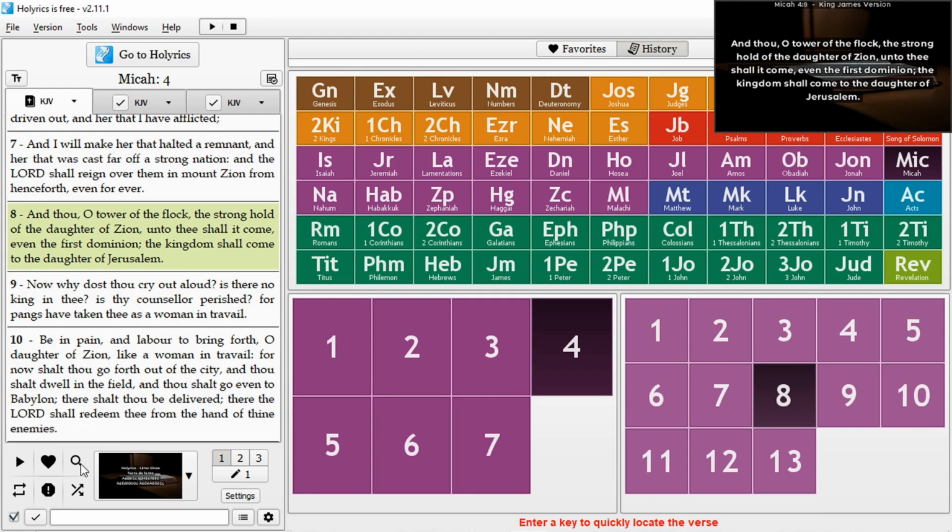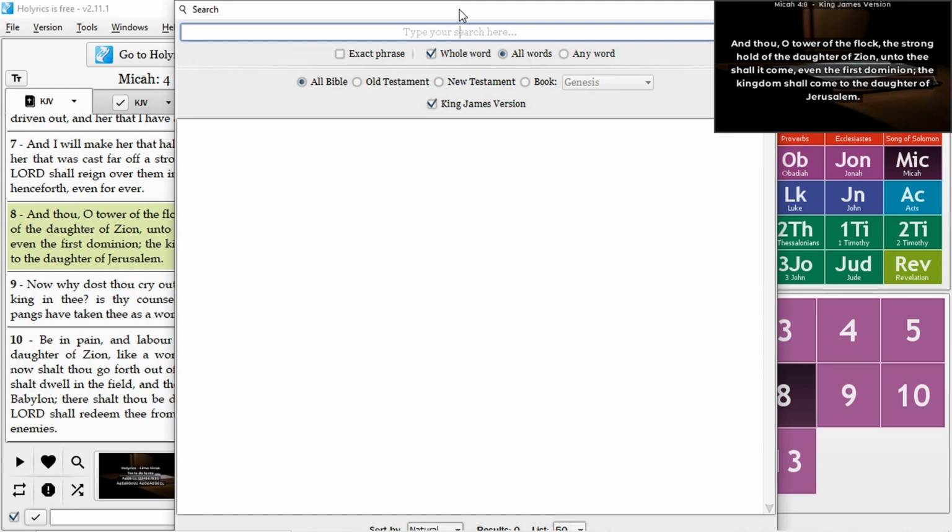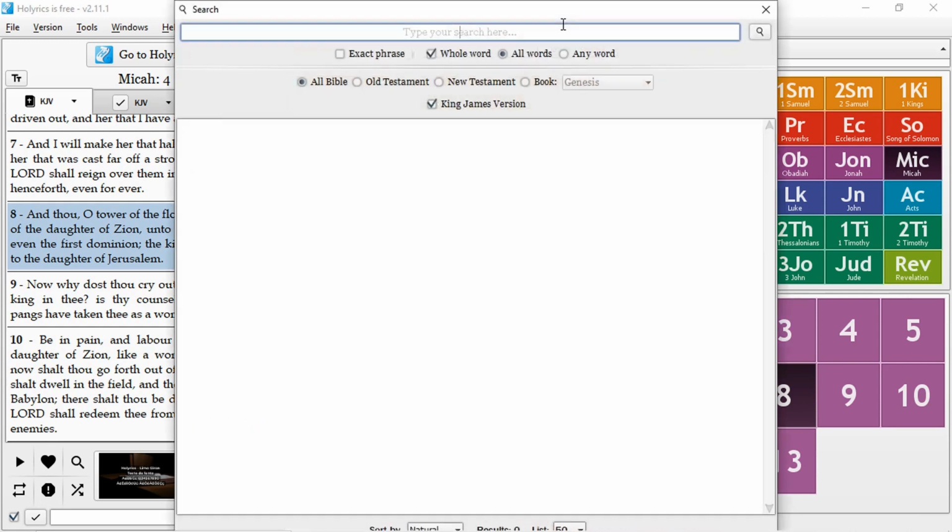To the right hand side of this heart icon, there is the search icon, in which you can search for, let me stop this presentation, in which you can search for specific verses of the Bible. And the way that the search works is based on the exact phrase that you type or based on the individual words that you type.